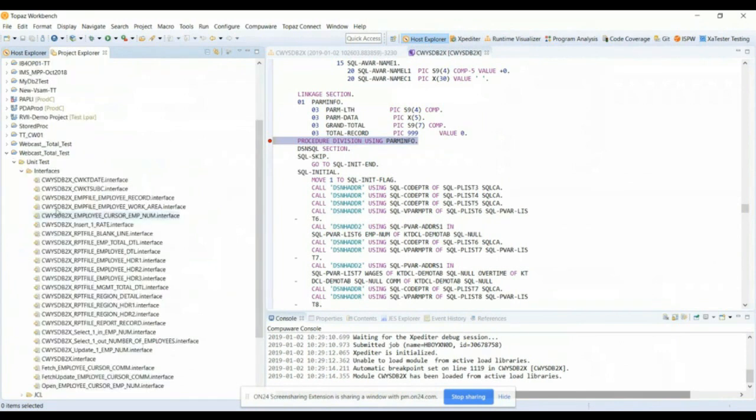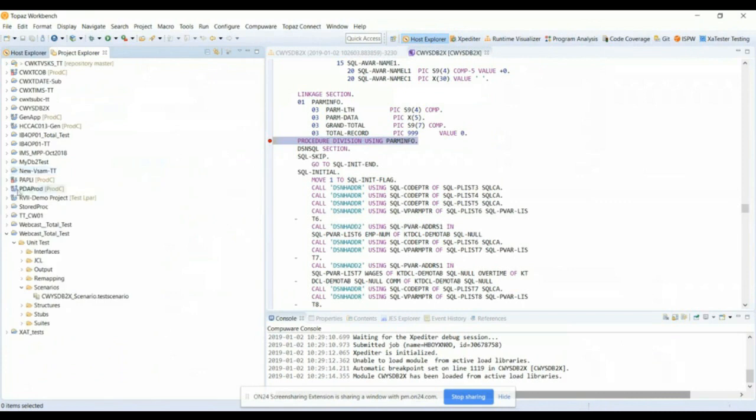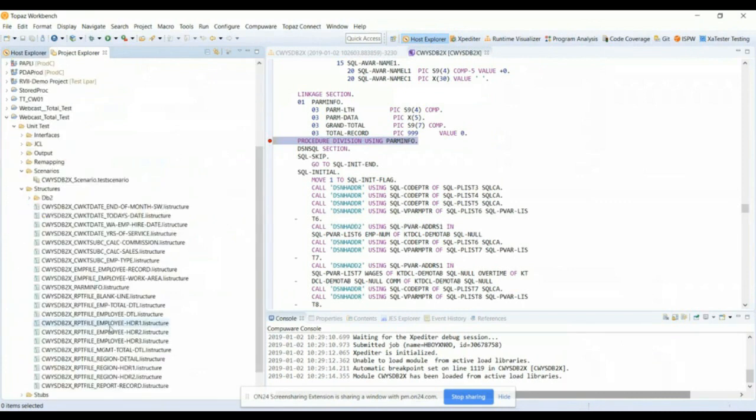It creates all of the interfaces. So these are two subprograms that I call, as well as any IO that I perform. It's built these interfaces for me, as well as the structures associated with it. So as you know, when you're creating these automated unit test cases, these components have to be built, and normally they would be built manually. But this is the beauty of Topaz for Total Test. These components will automatically be created for us.